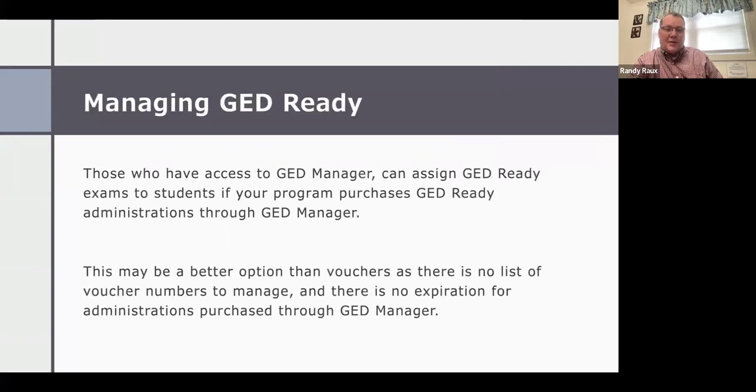When you're managing the GED Ready, those who have access can assign the exams to the students in your program. And also, I know many programs use the vouchers. GED Ready, in my opinion, is better than the vouchers in that, number one, you don't have just a list of voucher keys that you have to manage and worry about losing and wonder who has access to them. And the other big thing, there is no expiration when you use the GED Ready. Vouchers, I believe, expire after a year, but with GED Ready, you don't have to worry about your investment going to waste.